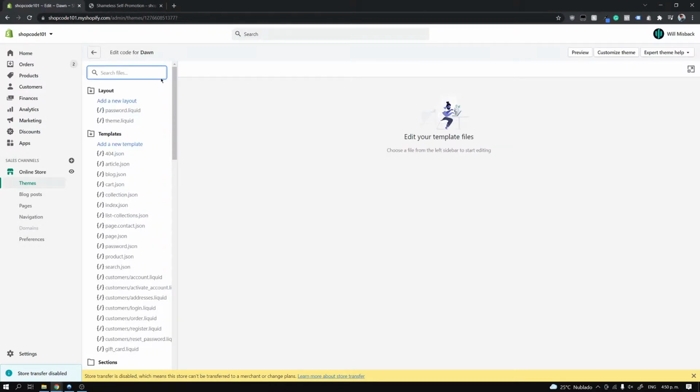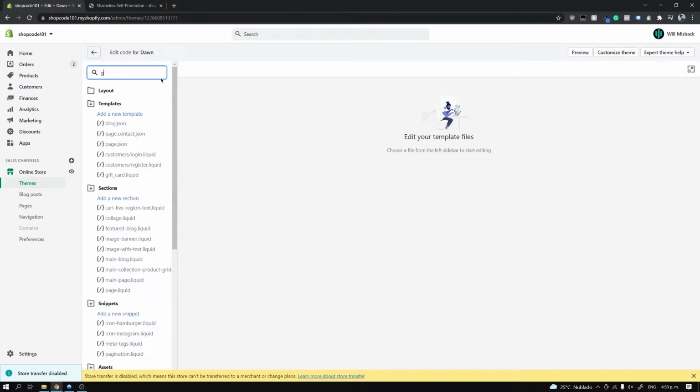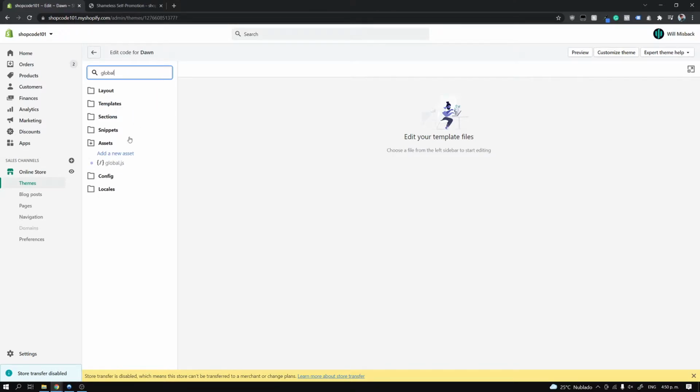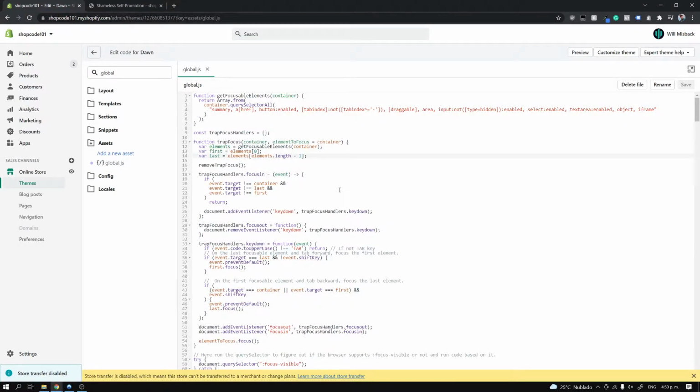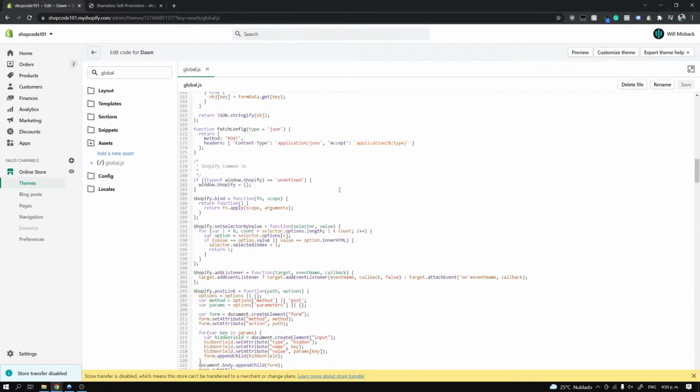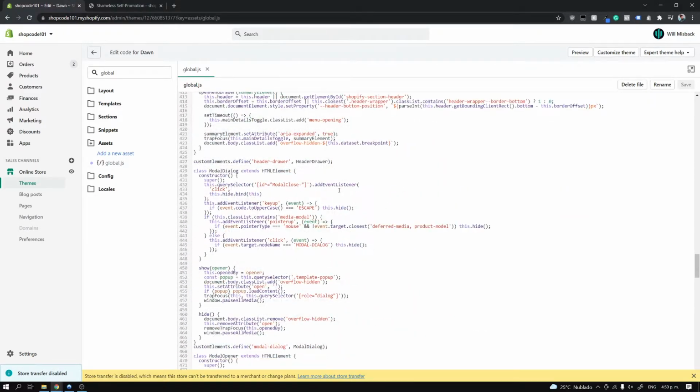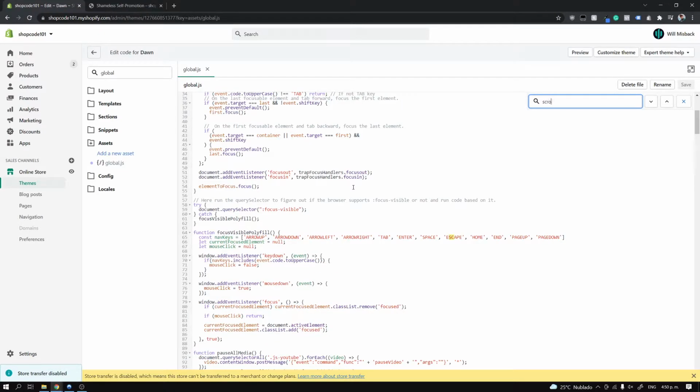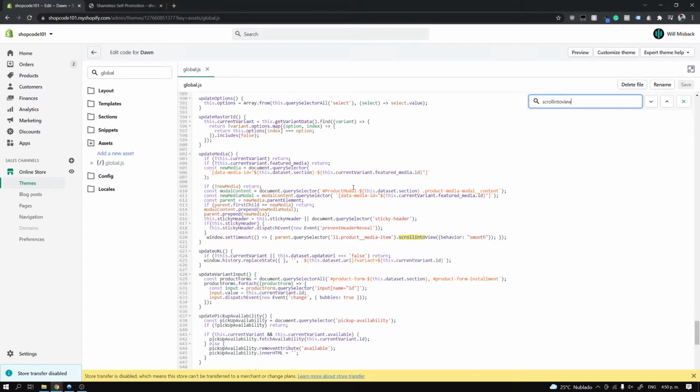All right, so once you're in your site's code editor, I want you guys to go ahead and type global here. And you'll notice in the assets folder, there's this global.js file. You want to go ahead and click on that. And once you're in this file, you want to navigate down to around line 620. Or you can just go ahead and search with a control or command F for scrollIntoView with no spaces.